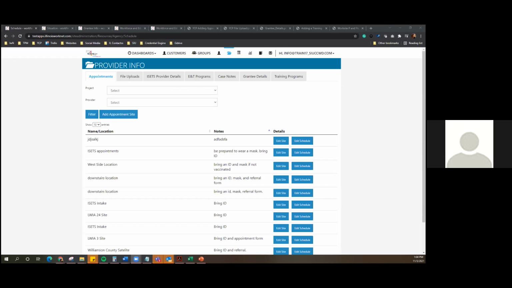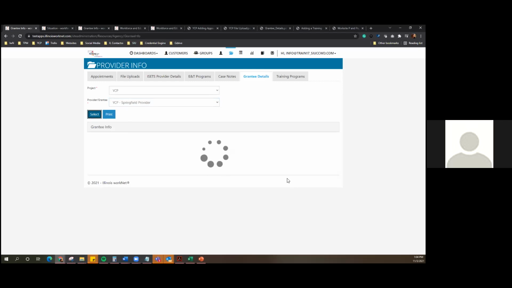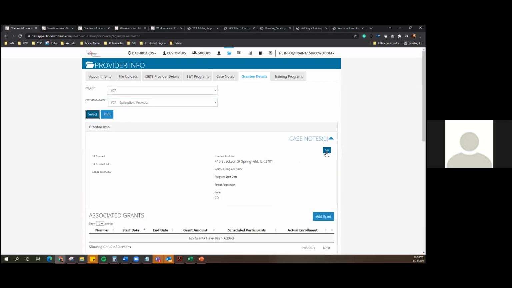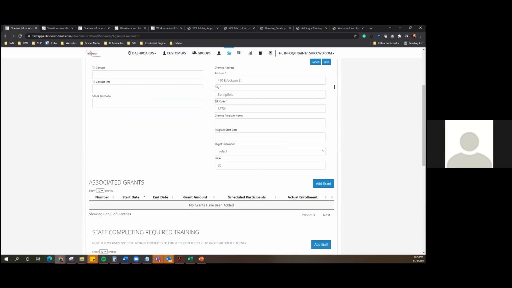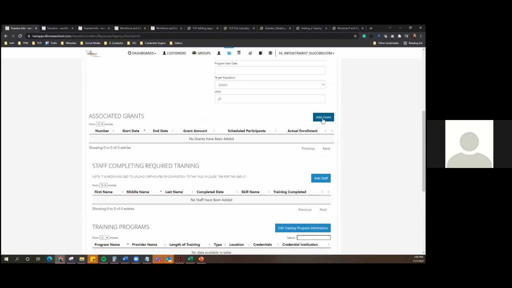Based on what we went over today, what ideally should we have completed and filled out in the system? Based on what we covered today, we want to make sure that we have our grantee details filled out. You can access those via the grantee details tab. You'll go to YCP, and it should auto default to your organization if you just have one. Then you're going to want to fill out that grantee detail information using this edit button. You'll be able to fill all that out. You can add your grant information if you have that available.